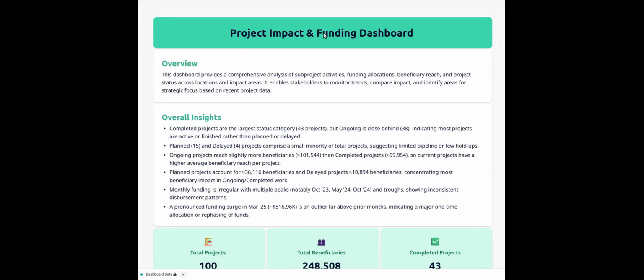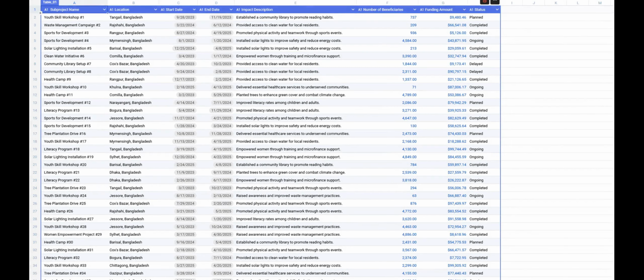Watch AI create a project impact and funding dashboard from scratch. This is what we're building. This is the data we're working with. Let's create it live. We'll start by importing our project data into Bricks. The file uploads instantly, and now we click Create Dashboard.